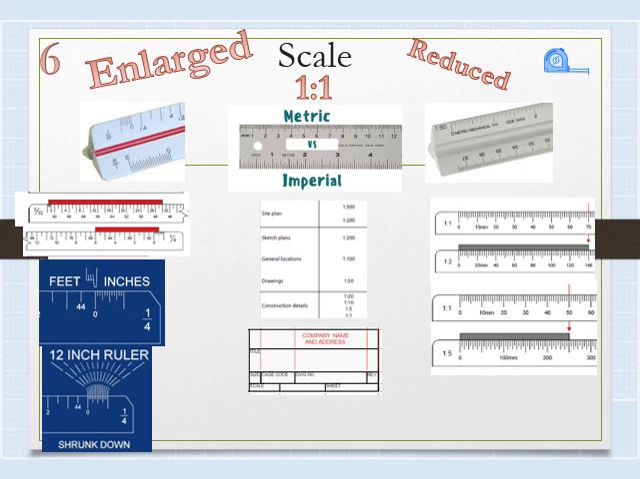Metric scales give us the value for each of the tick marks at the end of the scale, whereas with the imperial scales, we have to read the feet, and then at the end of it we have to read the inches. So we had to figure out how many of those tick marks made up one 12-inch ruler so that we could figure out how many inches there were.